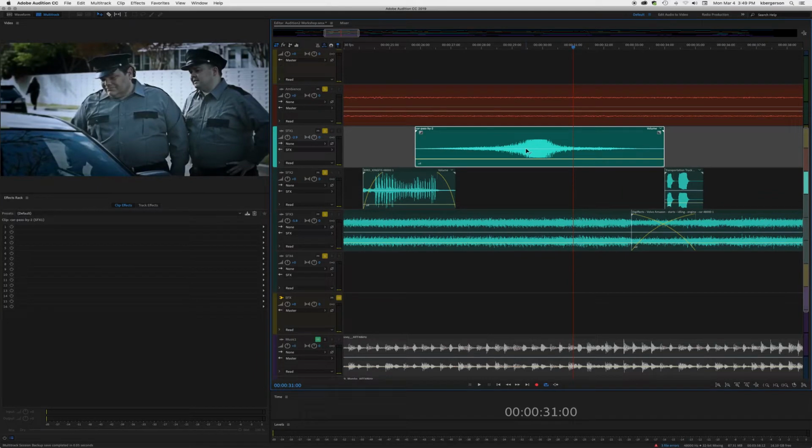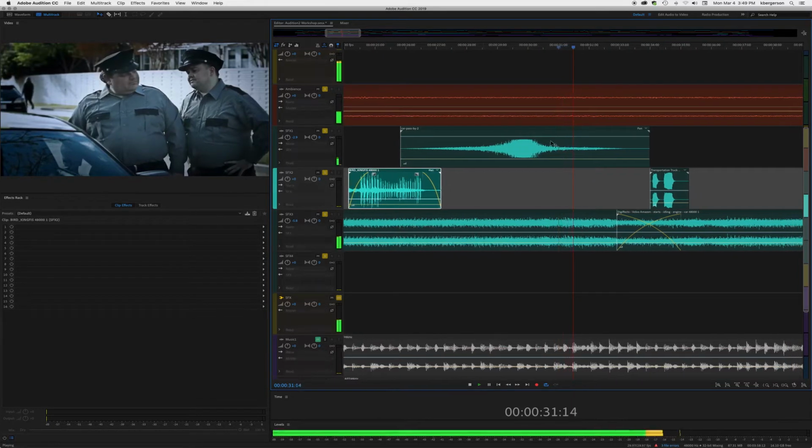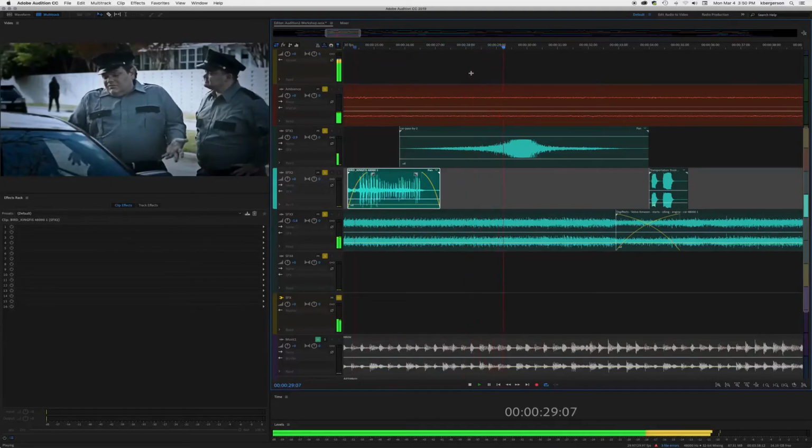So I'm gonna just put this car pass. I'm gonna kind of change the angles of some of these car passes and some of the sound effects to kind of create a more 3D space.